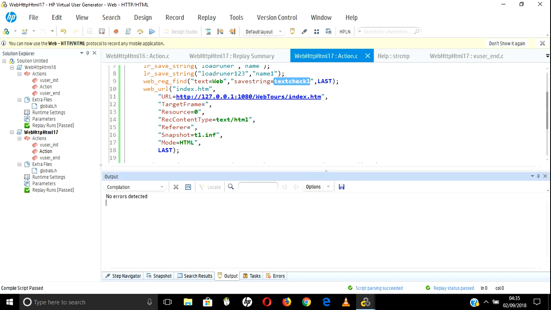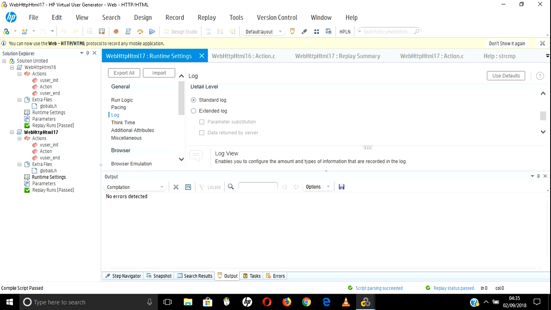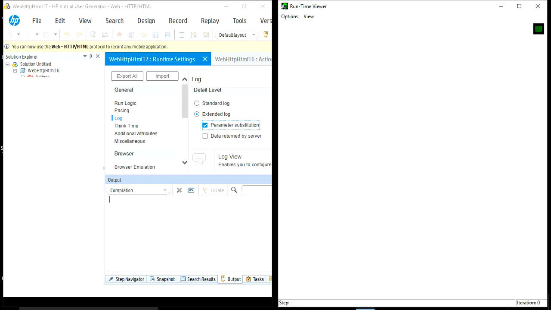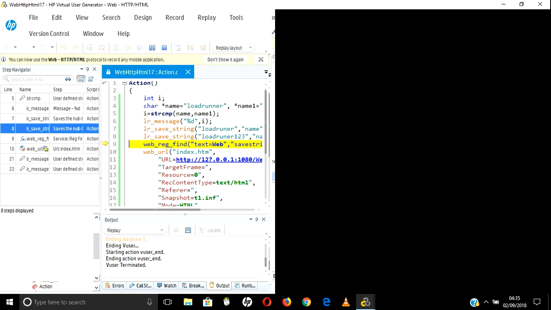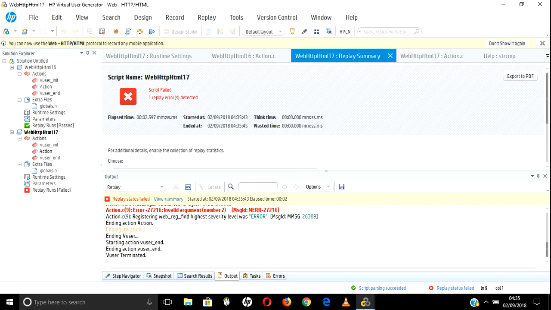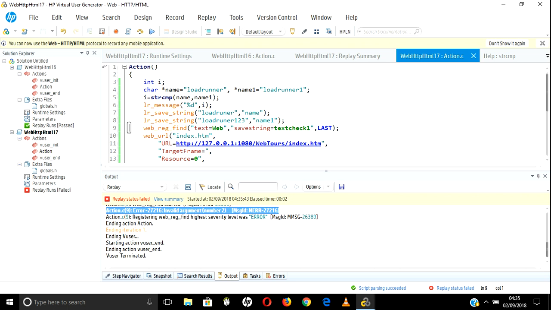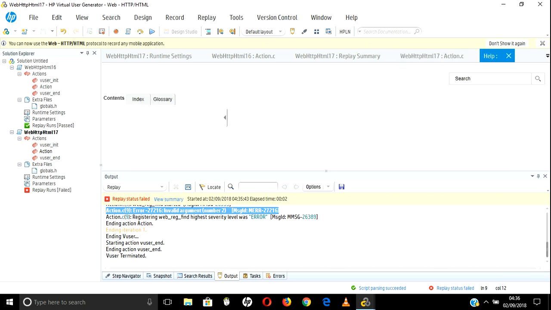We'll see how many times this text value is found. For that, I have to enable extended log with parameter substitution, then only it will do parameter substitution, because that is a LoadRunner variable. So if you want to see LoadRunner parameter values in the log, you must enable extended log parameter substitution, then only you can see this value. Okay, invalid argument number, save string. It's not save string.